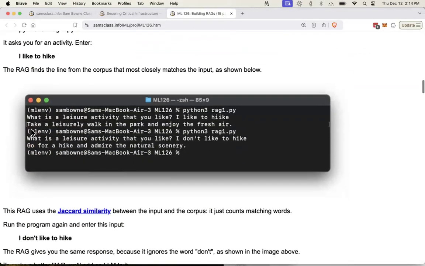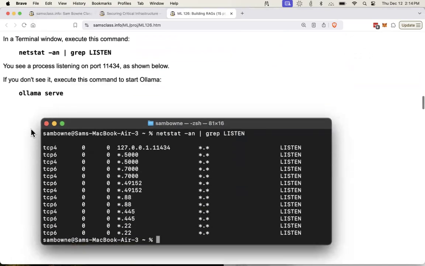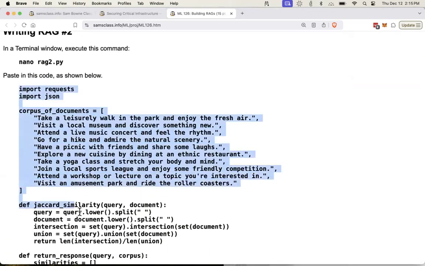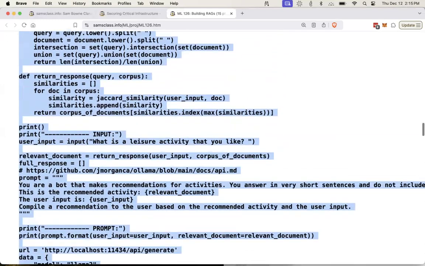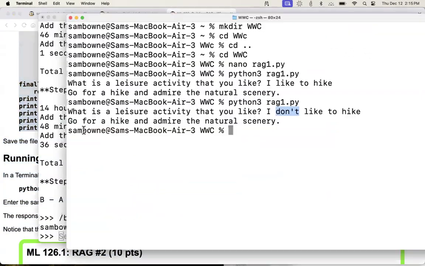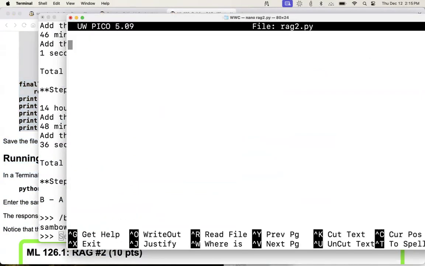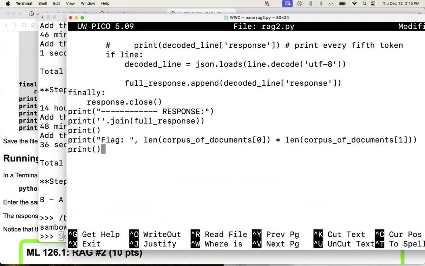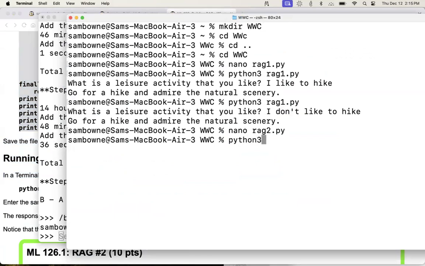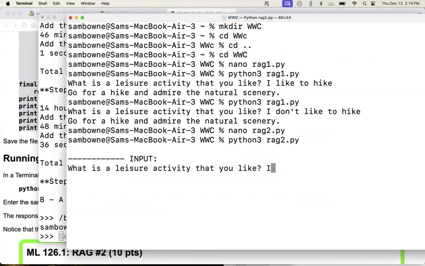Now we're going to improve it. We're going to check the API, which is already checked and running. So we're going to augment this with a large language model using the API. And it's going to show you what it's doing. So I'll make rag2.py, and we're just going to run this one, python3 rag2.